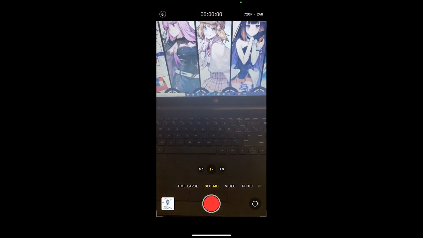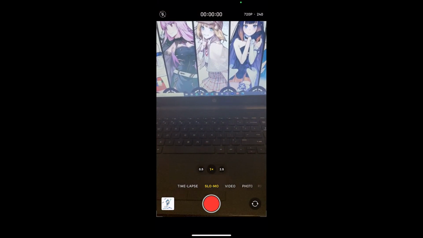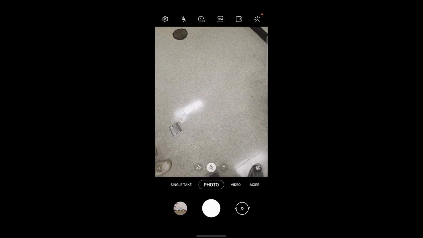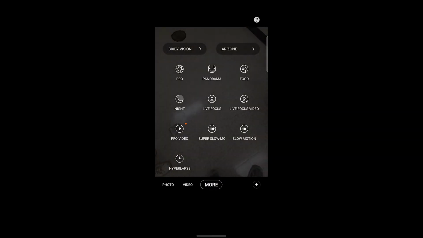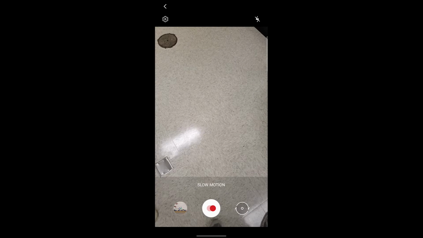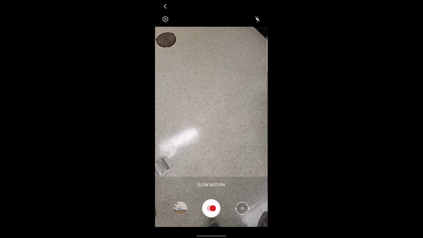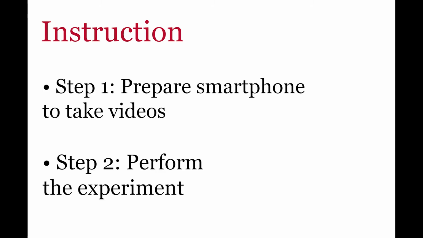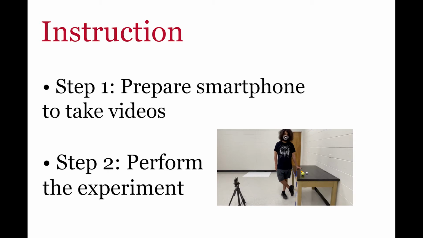For Android, I'll let Nathan take over. For Android, you want to go over to your camera app. Then, on the scroll wheel at the bottom, select More. Click on Slow Motion. We don't need the super slow-mo in this case. And there you are. Now that you have the proper video settings for capturing the experiment, I'll hand you back over to Austin while he performs it.